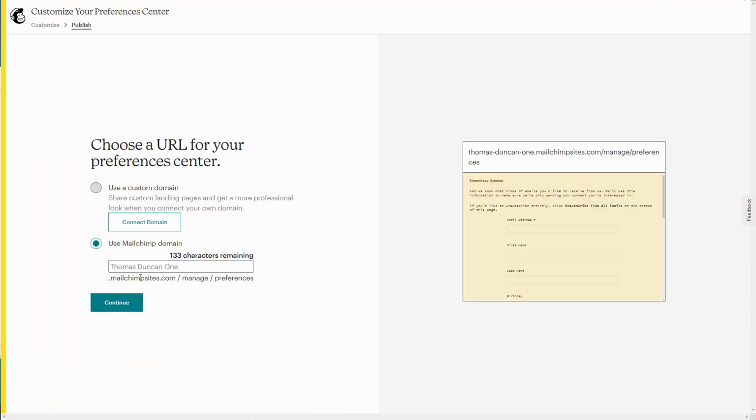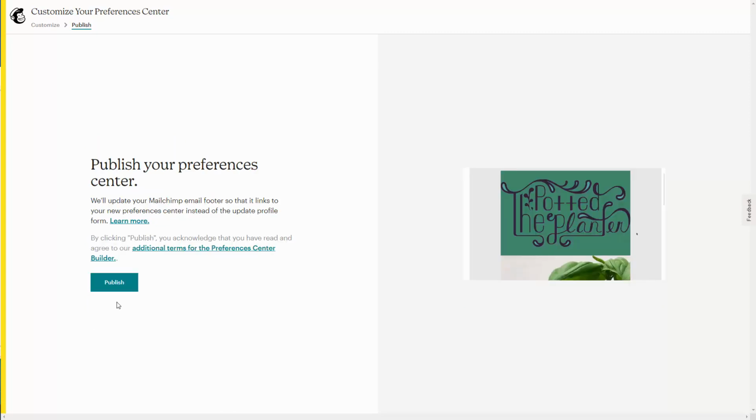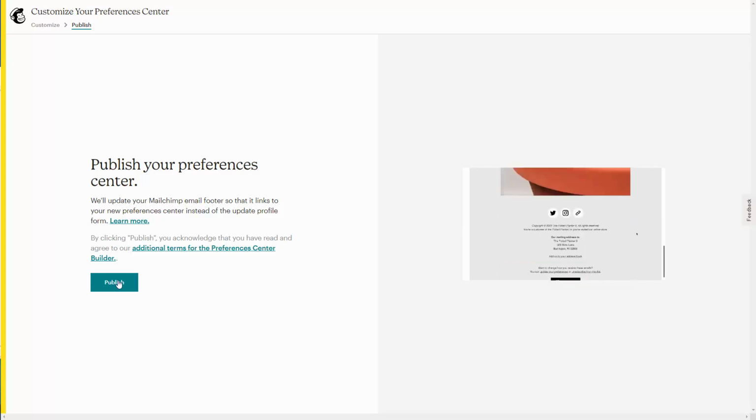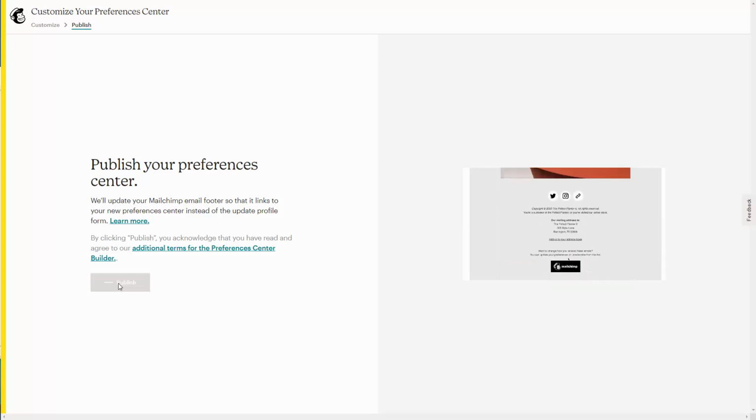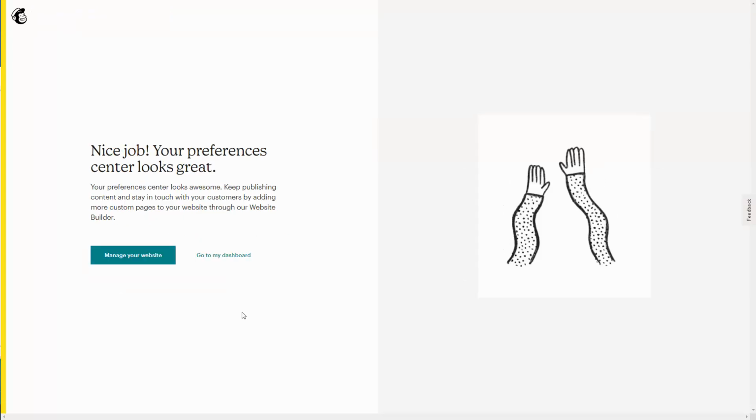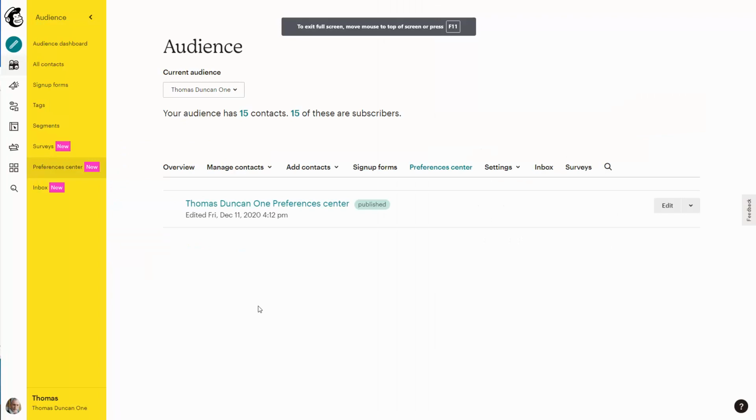You can then choose to use a specific Mailchimp domain, or you can use a custom domain for your Preferences Center. Once you have determined that, you can then click Continue. Once you've done that, you can then click Publish. And your Preferences Center will then be published.